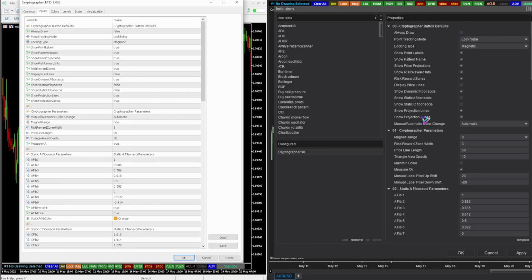So those are not in this list, but for everything else, you'll notice point tracking mode is set to lock to bar. It is set to lock, and same thing over here. Point tracking mode, lock to bar. The locking type is set to magnetic on both of these.